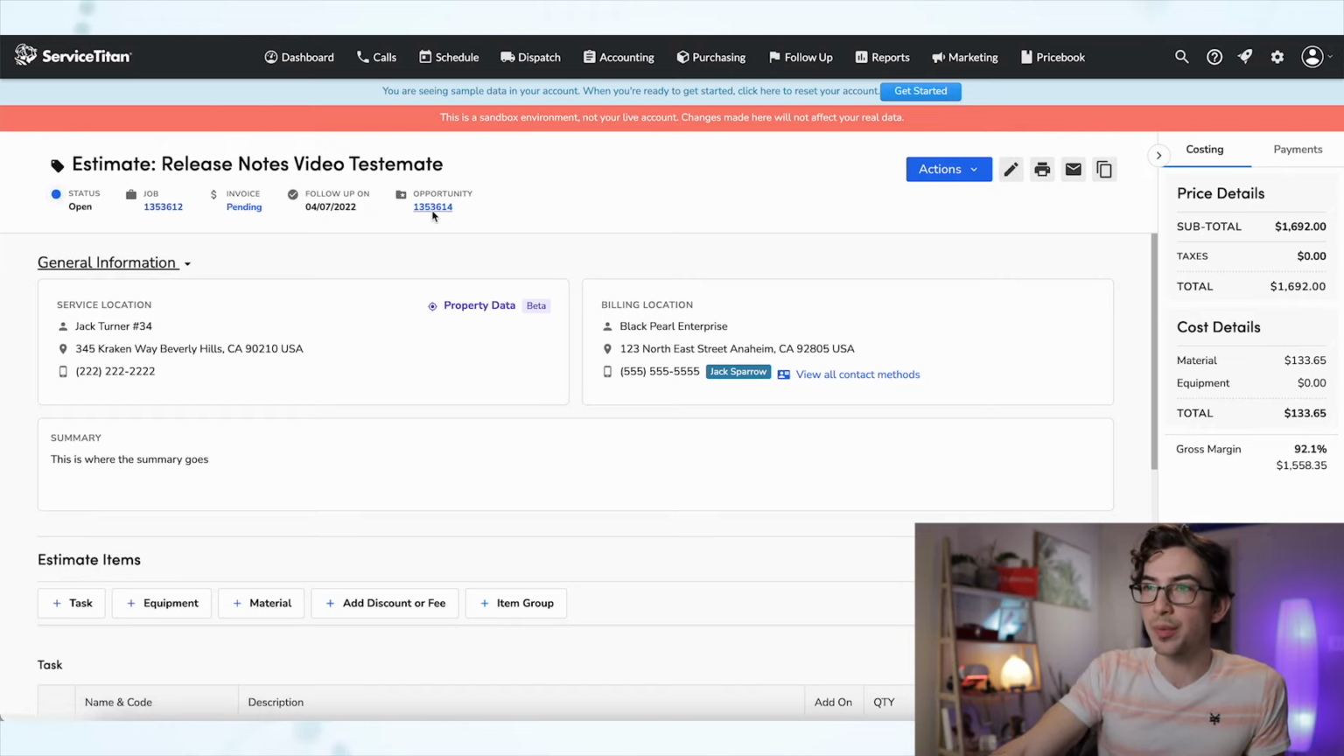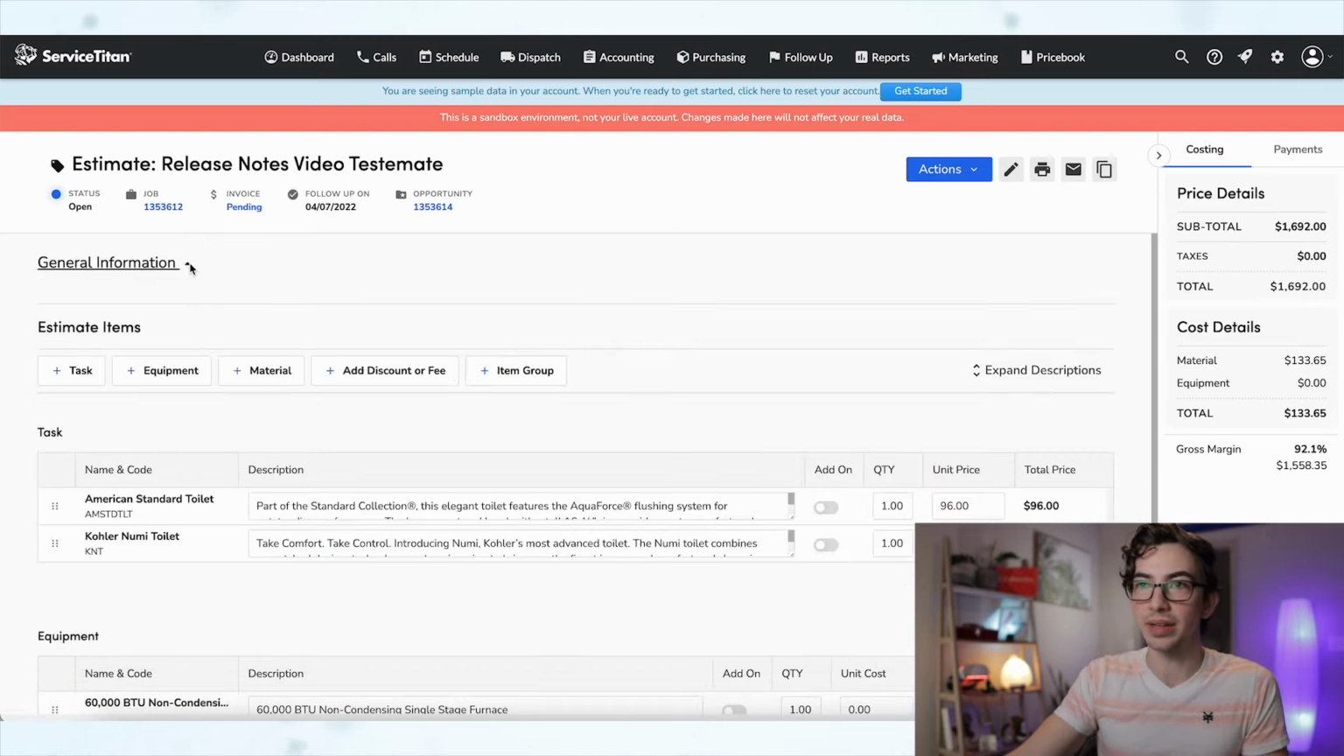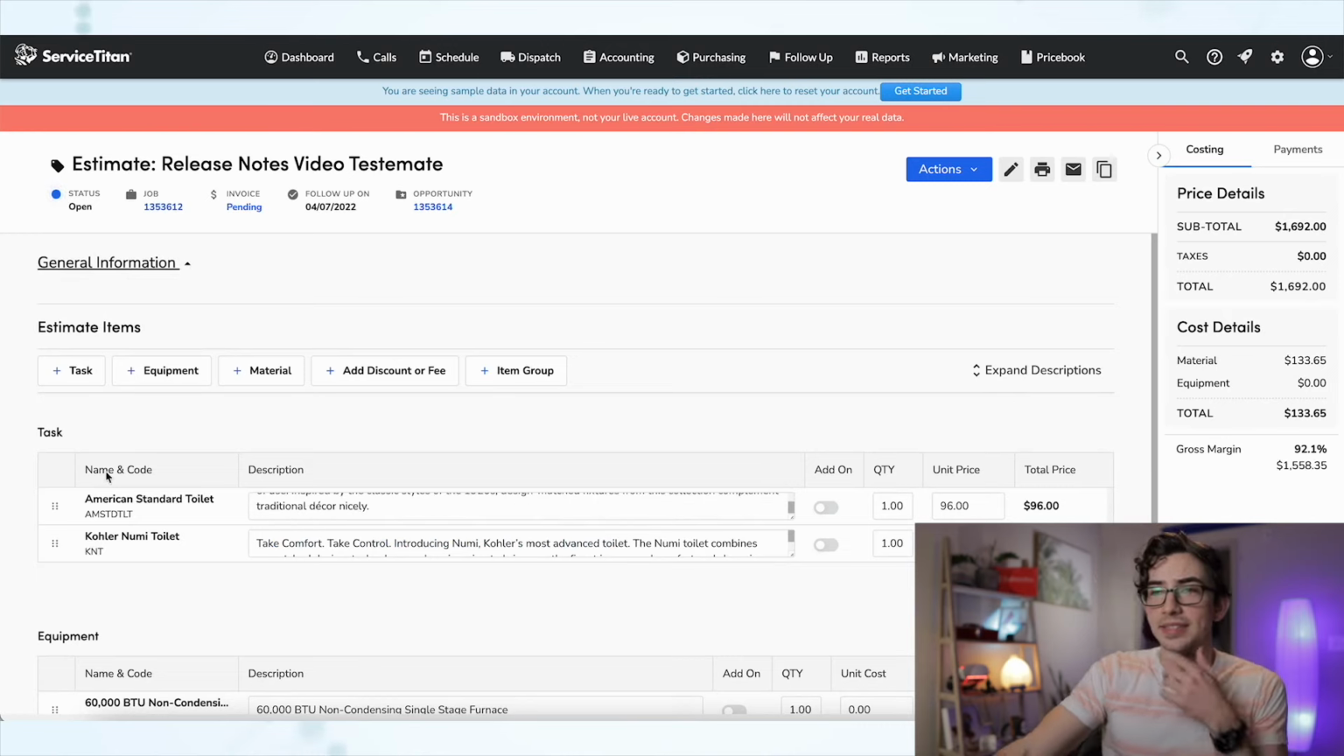From here at the top, we can click into the opportunity there. If we wanted to sell this estimate, we would click into the opportunity. Plus we've got the follow-up date, a link to the invoice, the job number, and the status of this estimate. By the way, this general information section here can be collapsed if you want to get that out of the way. Let's see, what have I not covered?